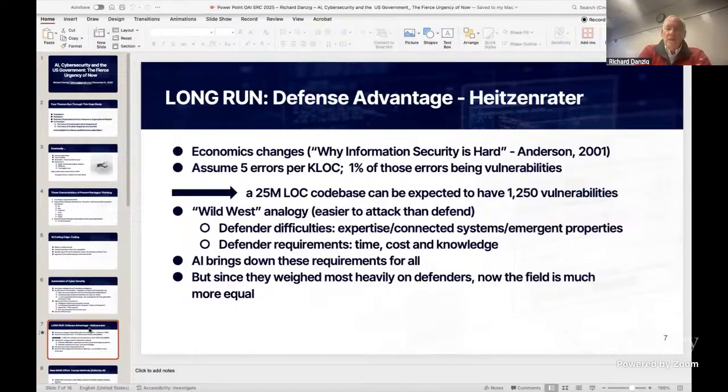So there's been a lot of discussion about defenders and offensive advantage. I'm not going to spend much time on it. I just want to say that a colleague of mine, Chad Heitzenrader, I thought phrased this well when he went back to a classic article, Anderson's 2001 piece on why information security is hard, and used a rough estimate of 5 errors per 1,000 lines of code. A code base of 25 million lines of code would have 1,250 vulnerabilities.